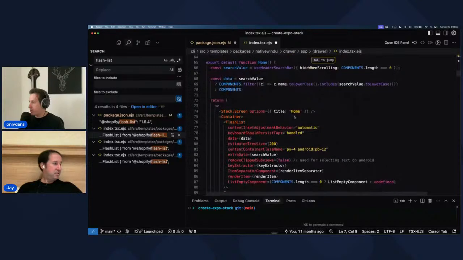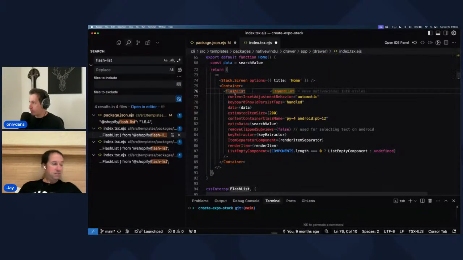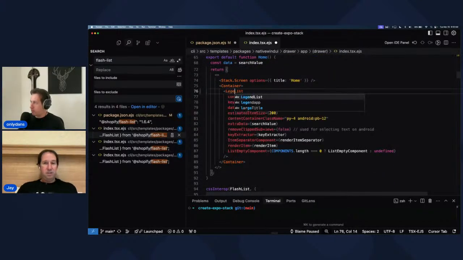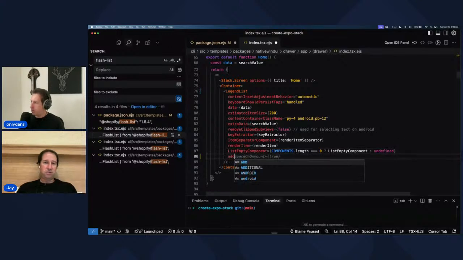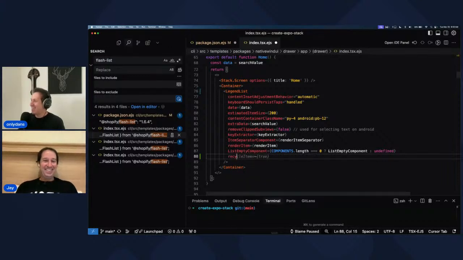Okay, so now we have the legend list. We go down to our flash list, and we can literally just do this. And then if you want the same behavior, add recycle items at the end. Oh man, I guess I don't even have to do equals true. I could just do that. That was so funny. That was like hardcore rat brain stuff.